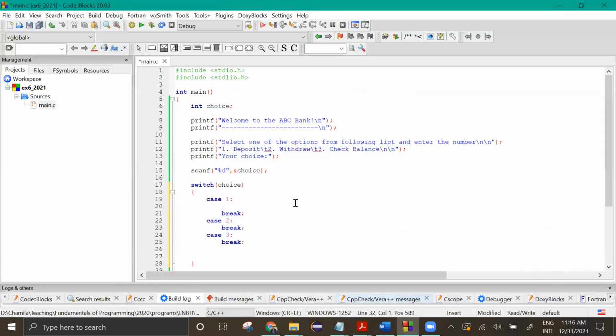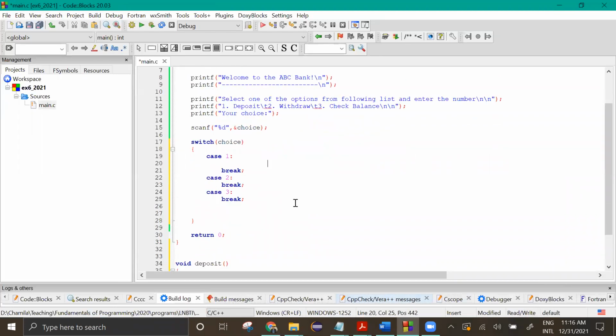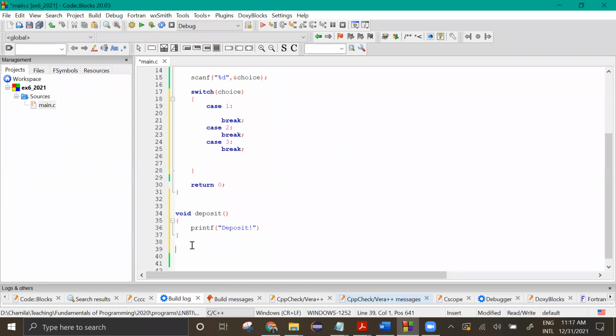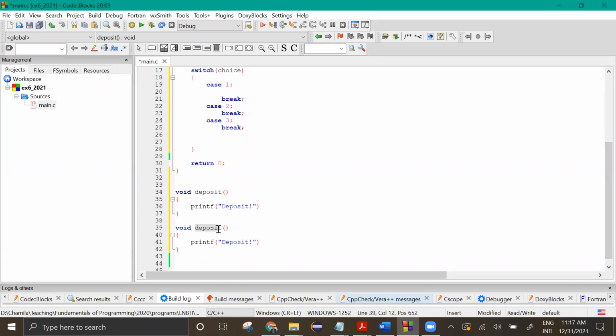And one thing. Okay, so I'll just printf. For now, I'll just print a deposit, right? So likewise, I can print withdraw.